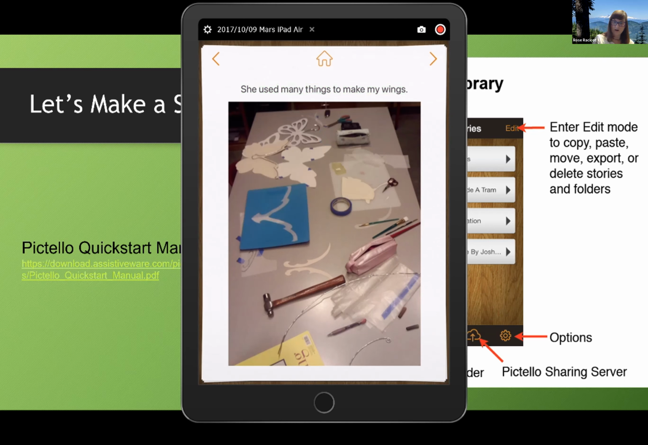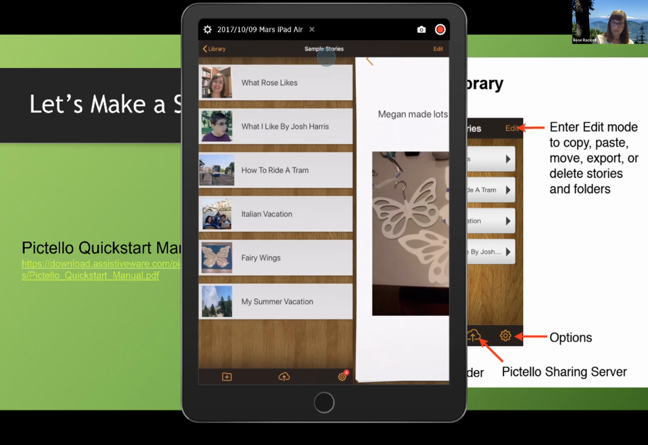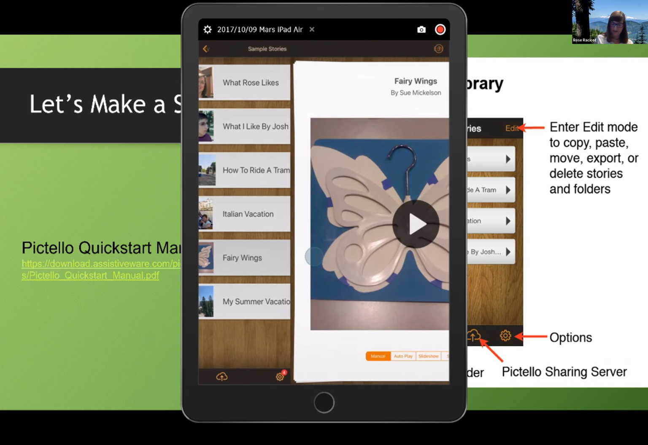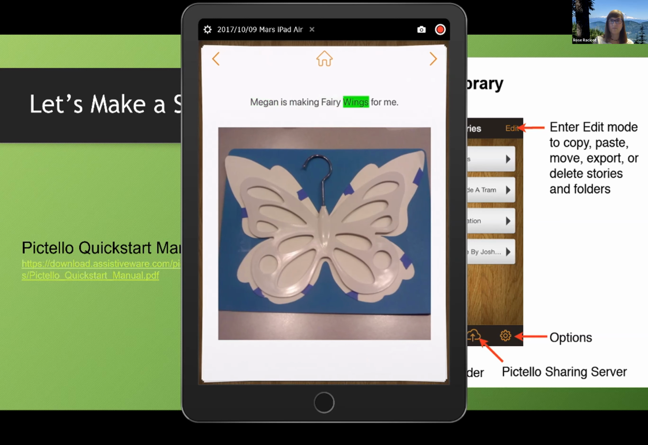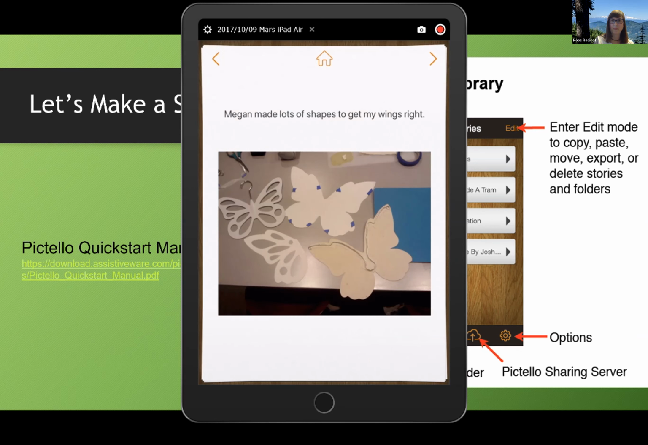But if you have students that aren't able to do that physically, you can just go back to Fairy Wings and go to autoplay. Now all they have to do is click one switch and it'll turn the page and play Fairy Wings. See it automatically. "Megan is making fairy wings for me." In this case, I have to tap it once for each page turn, but it will both turn the page and read. "Megan made lots of shapes to get my wings right."